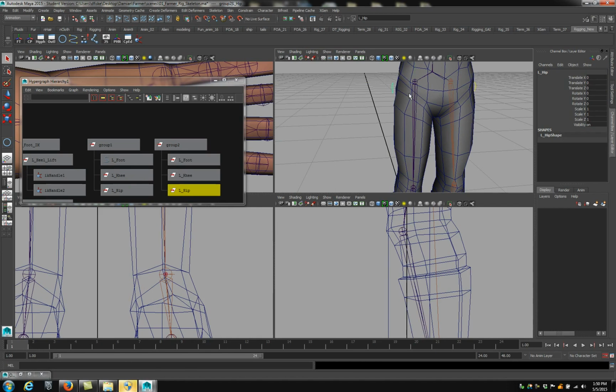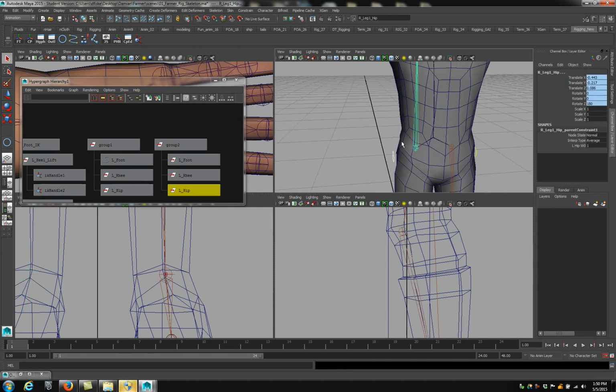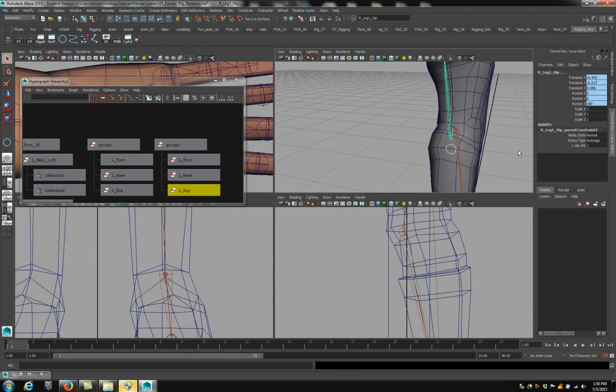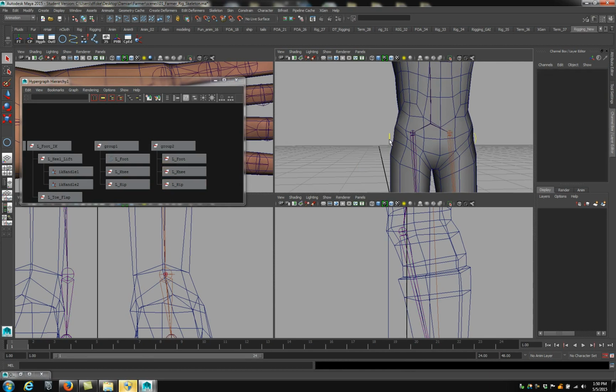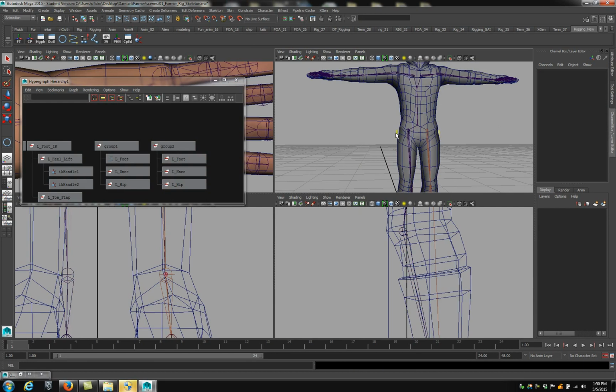So if I say have this guy control this joint and do a parent constraint, as you can see it flips it. It's because there's a -1 scale on this base node here. If I select everything in here and freeze it and apply that constraint, it doesn't move it.